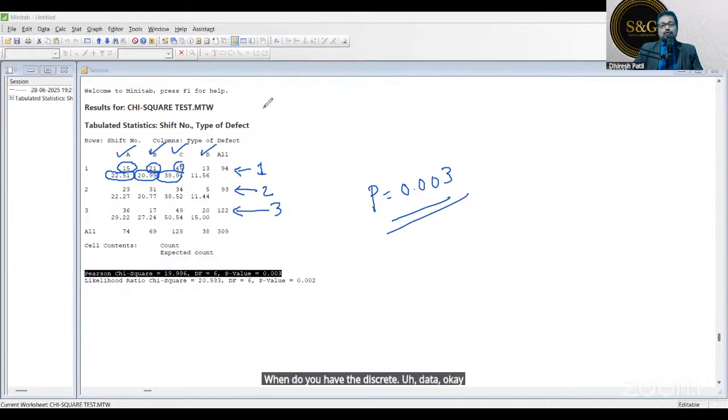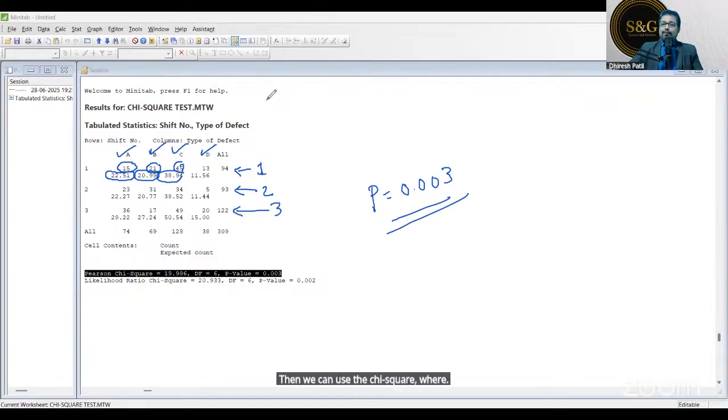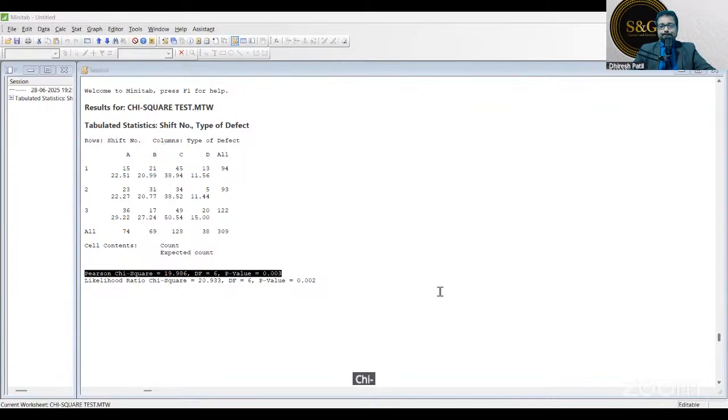So we have seen 2 examples where chi-square tests are used. This is the test of proportions, for example the rejections or proportion of defects shift wise. Then we can use the chi-square where x and y both are discrete in nature. Clear? Everybody got this p-value 0.003? Just give me yes in the chat box. Chi-square test is clear? Just give me yes. Super.